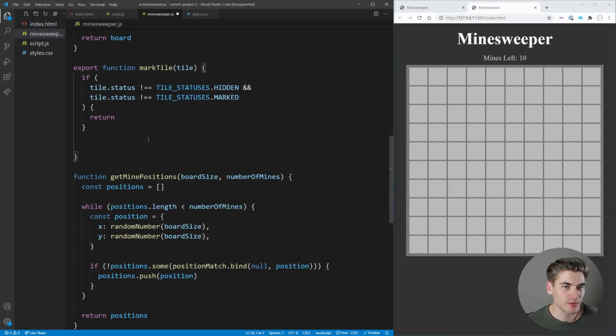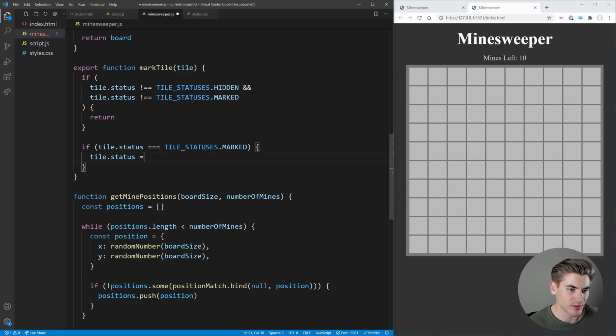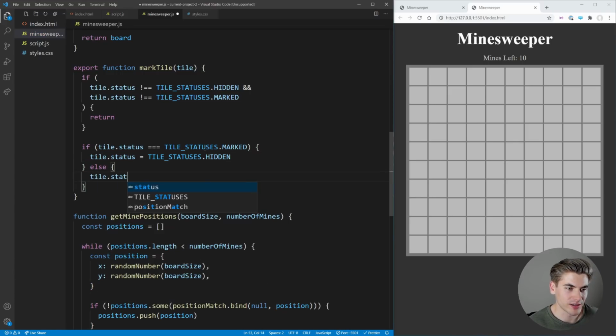Then down here, we need to check, are we marking it for the first time or are we unmarking it? If the tile.status is equal to TILE_STATUSES.marked, this means we need to unmark the tile, so we set the tile.status to hidden. Otherwise, we take our tile.status and set it to TILE_STATUSES.marked, because now we're marking this tile. And that should be all of the code that we need to write.